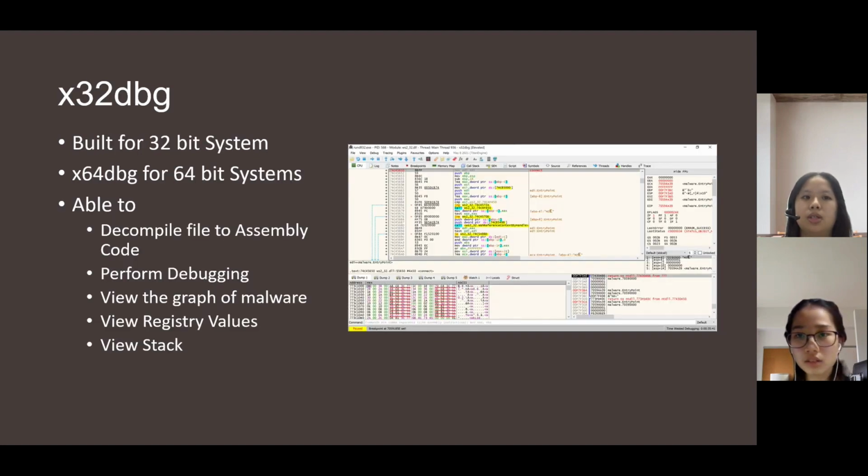For X32DBG, it is built for a 32-bit system. It's mainly used to analyze the code as well as to run the debugger. X64DBG is also available for 64-bit systems, but as we are analyzing a 32-bit malware, the X32DBG tool is used. X32DBG is able to decompile files into assembly code, perform debugging, view the graph of the malware, and view the registry values as well as the stack. This will all be used and analyzed during the advanced dynamic analysis.